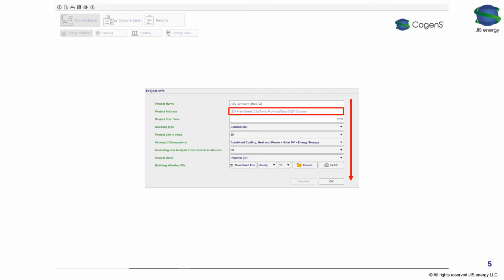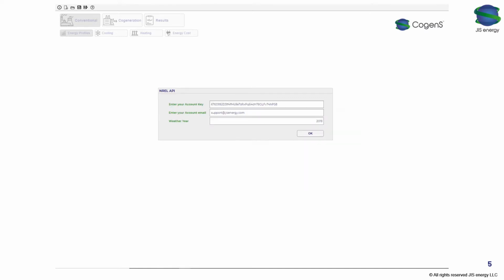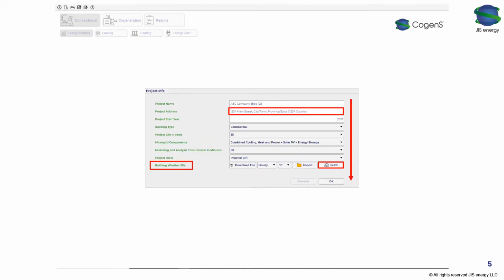Another key input for the project is the building weather file. Without it, you can't move on in the design process. To enter it the easiest way, simply use the Fetch button to call for the NREL API service. You'll be prompted to enter the API key. You can also use the default one, but it is highly recommended that you use your own. Click OK, and CogenS will take just a few seconds to get the weather file for your project location.